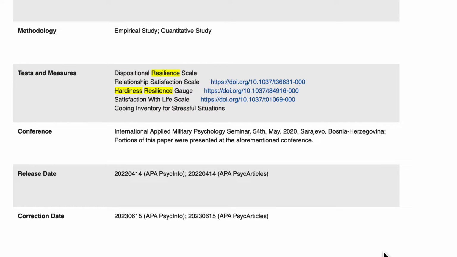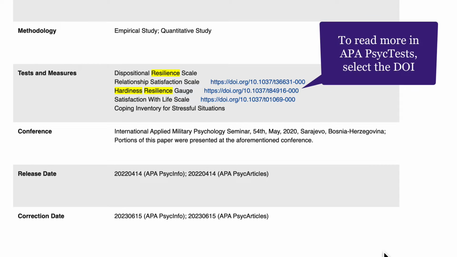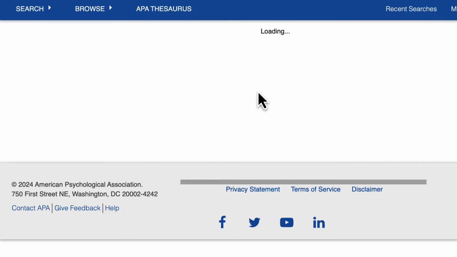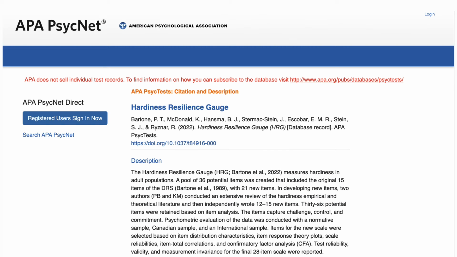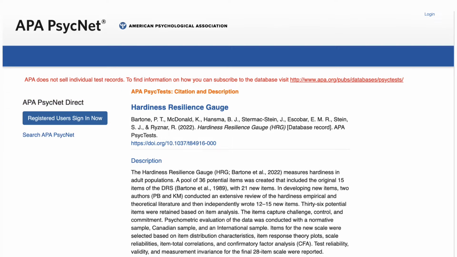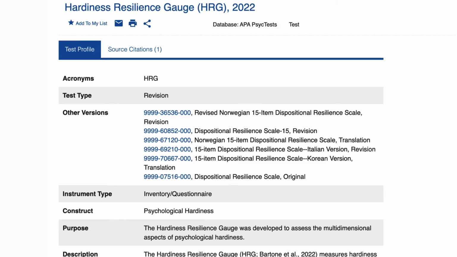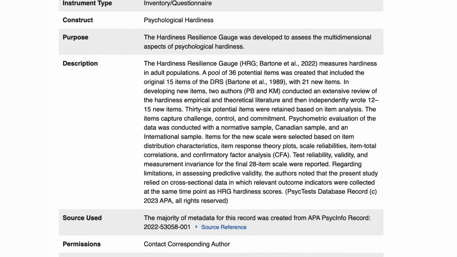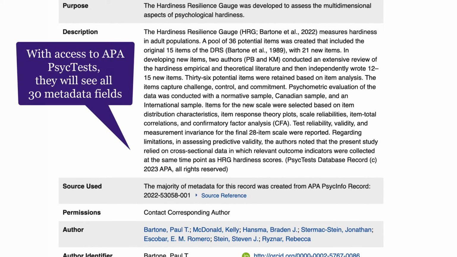Here, the article used a test called the Hardiness Resilience Gauge. To read more in APA PsycTests about this test, select the DOI next to its name. If someone is not at an institution with access to APA PsycTests, they will only see a short description of the test. But if they have access to APA PsycTests, they will see all 30 metadata fields and more in the test profile.